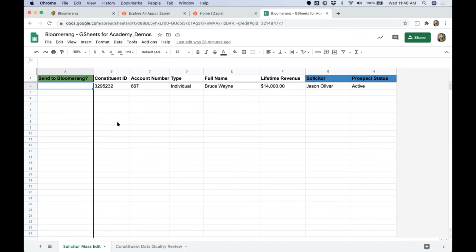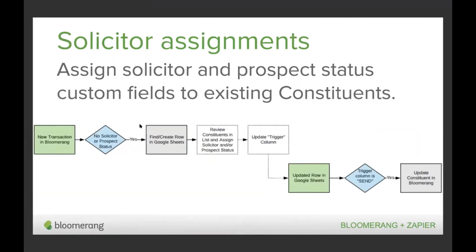If you've watched or attended any of our other Bloomerang and Zapier webinars, you'll notice that this workflow is a little bit different in the sense that it needs two different Zaps. These colored workflow steps here, these first three up here, that's our first Zap, and then the bottom three down here, this is our second Zap.